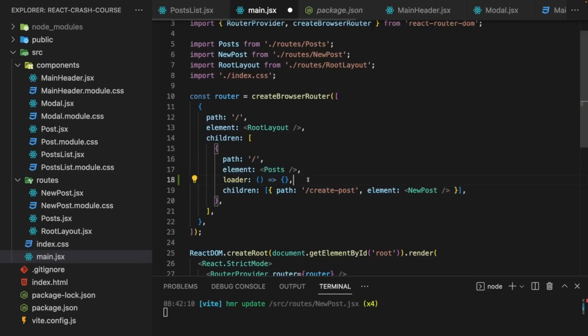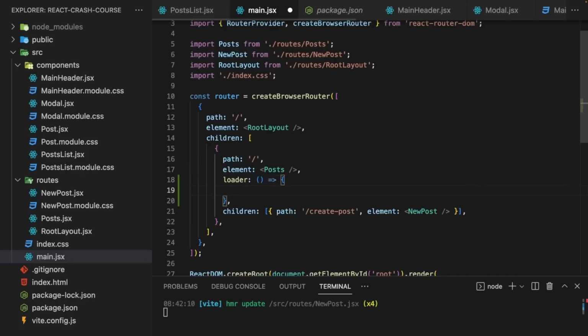That's when this function gets executed, and you can therefore use this function to load and prepare any data that might be needed by this route component or any other component used as part of that route. So any nested component used inside of the posts component, for example. Now, therefore, we could add the data fetching logic for sending that HTTP request here.